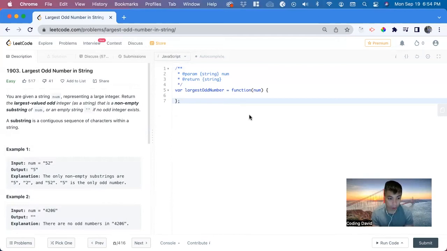Today we're going to do number 1903, largest odd number in string. We're given a string num, and it represents a large integer. In this example, the num is 52 as a string, and it represents the number 52. Return the largest valued odd integer as a string that is a non-empty substring.